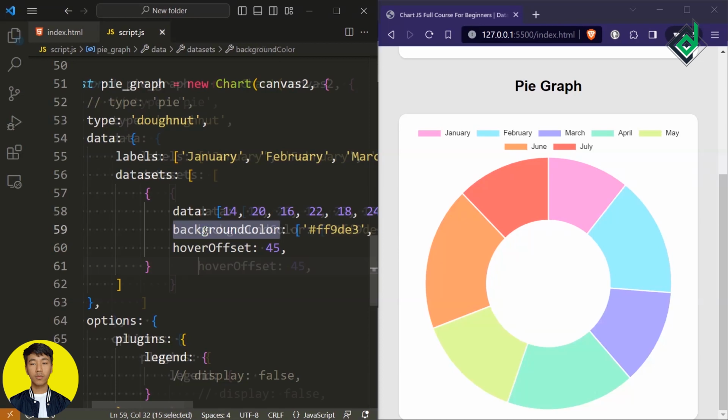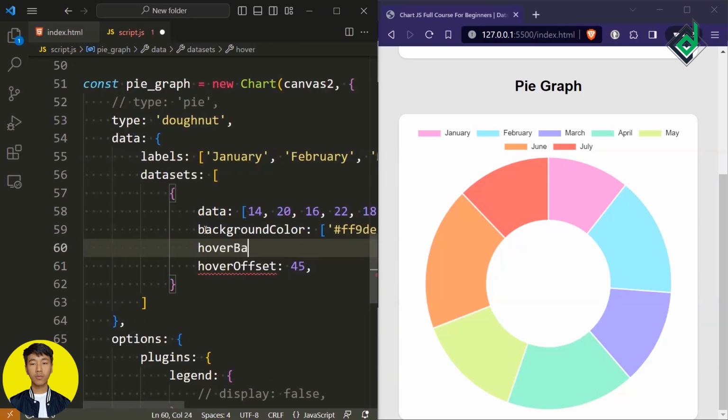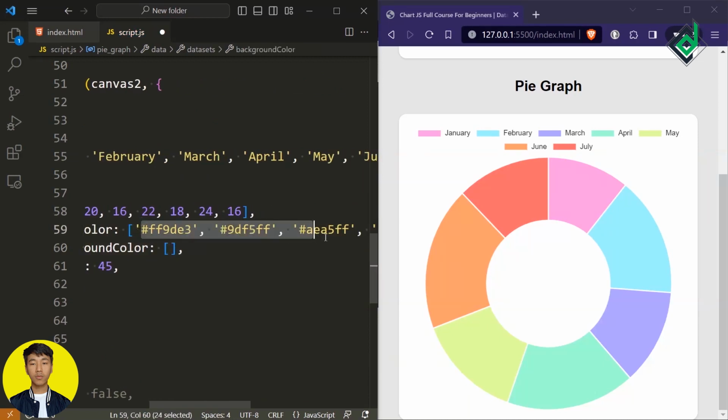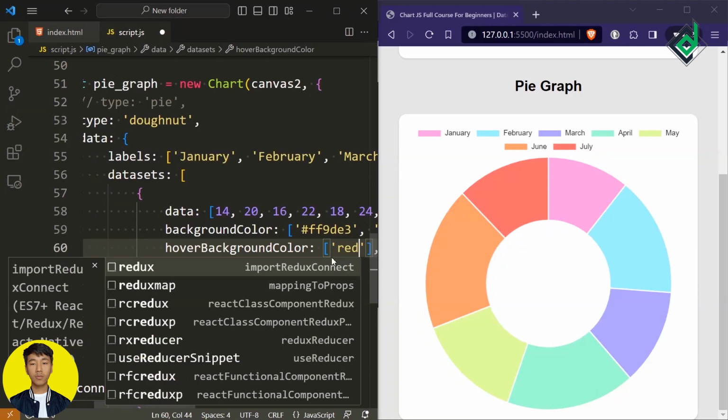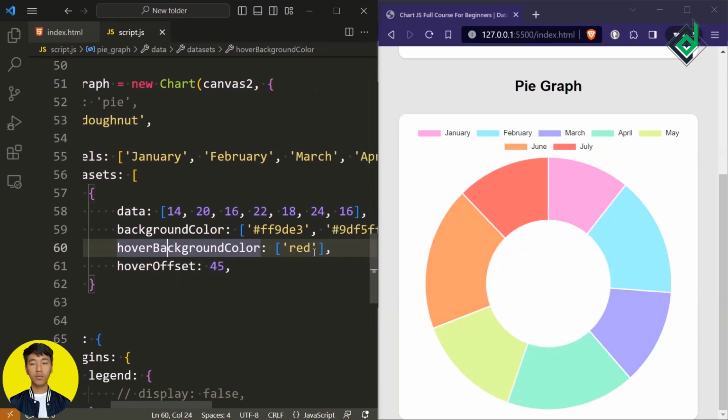So for that, you can give the hover background color, and for the background color, you can give an array of different colors, or you can just give a single color. That's your choice. I'm just giving red color. Now you can see when you hover your donut chart, you will be able to get that red background color. For now, I just want to comment out this code.